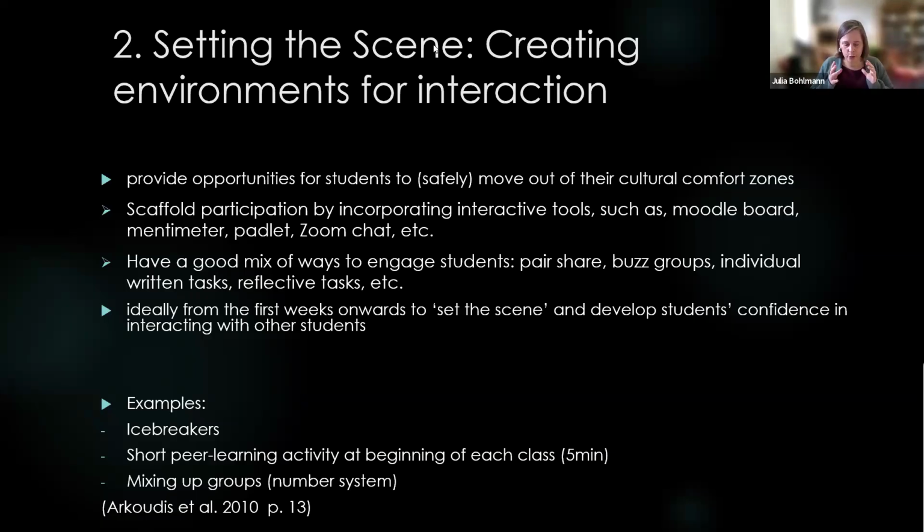So for example, if your goal in one of the classes is a big plenary discussion, something that we are quite used to here, but you might actually struggle to engage your international students in that because they're less familiar with this. You might provide smaller opportunities for those students to move out of their comfort zones by scaffolding participation.